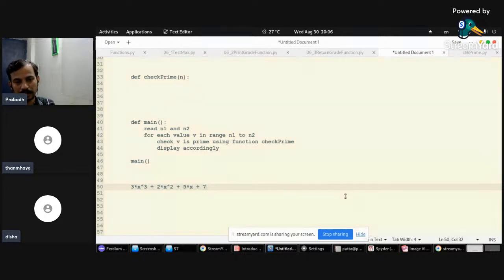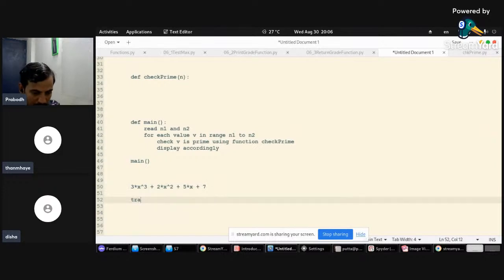Using the trapezoidal approximation. Using trapezoidal approximation method.